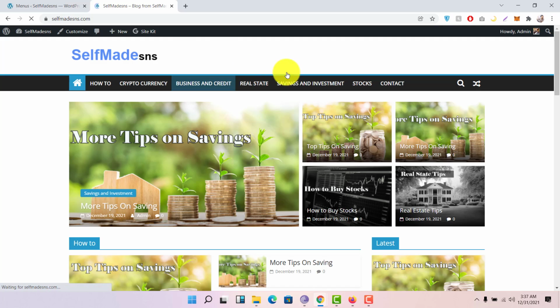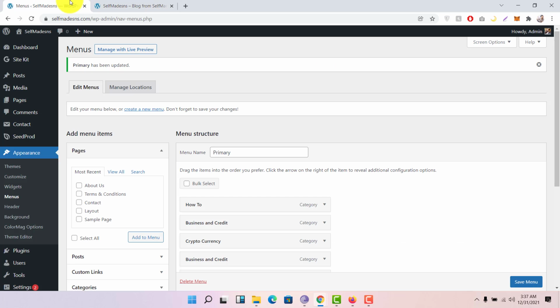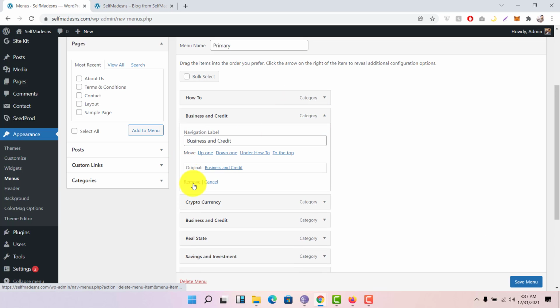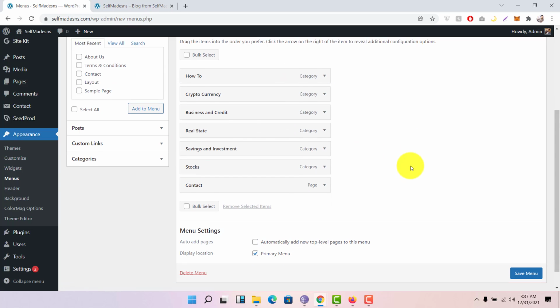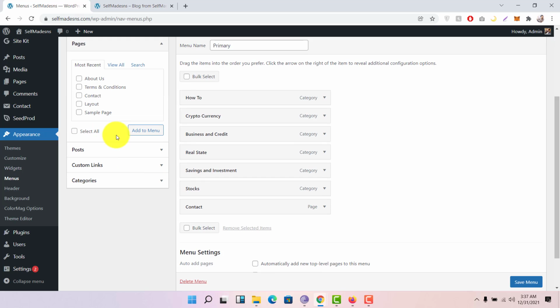Now you can see that two business and credit categories have been added to our menu like this. So this was just a test to see if it works. Now again I am saving it. You can add all the pages, posts, or categories from here.